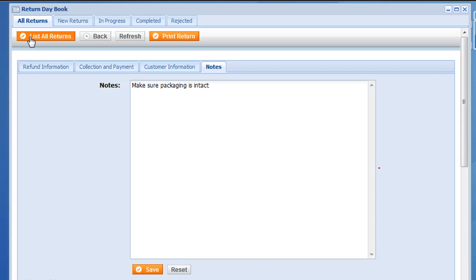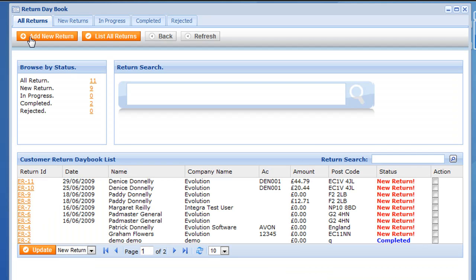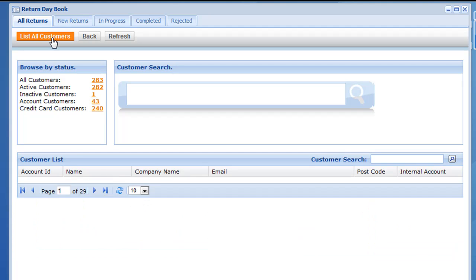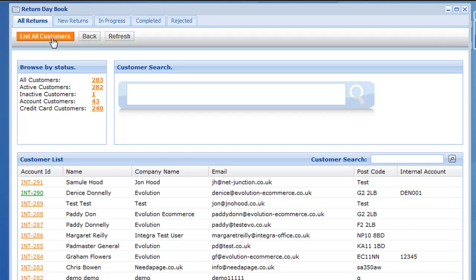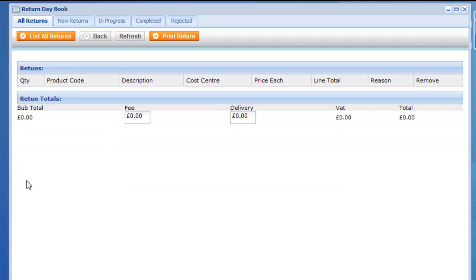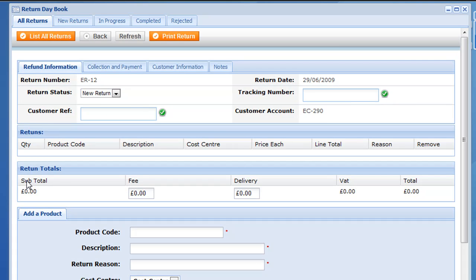So that's looking at returns that have been generated on the storefront, but you also have the function to create a return from the back end here from the admin screen. So we're going to go ahead and do that. So you can go add new return, and we need to select a customer, so we will select Denise, and we select a user within that customer account, so we select the default user, which again is Denise, and we can start selecting items to return.